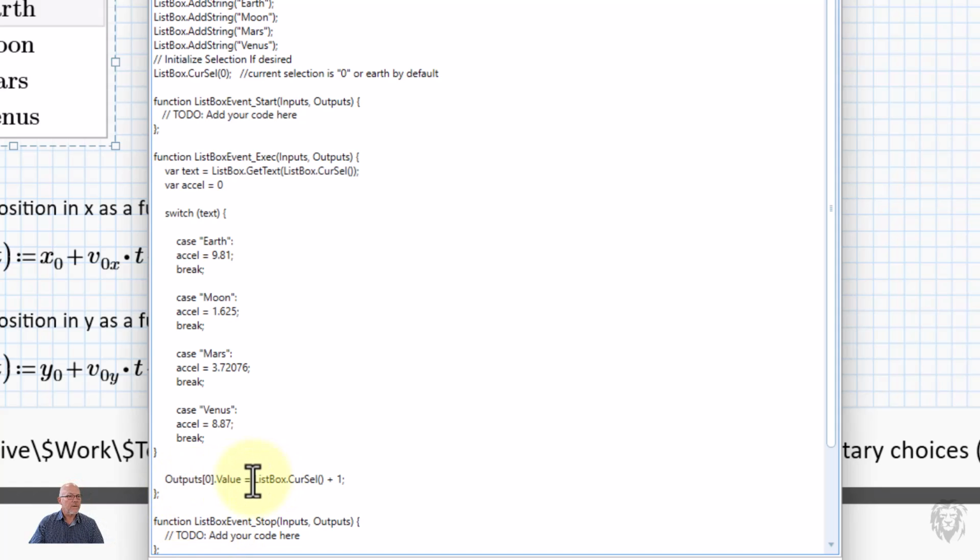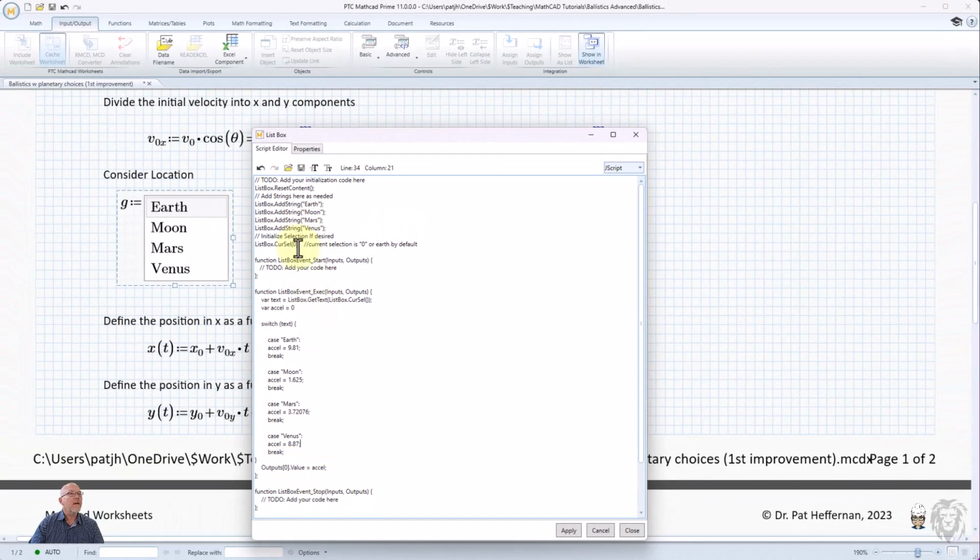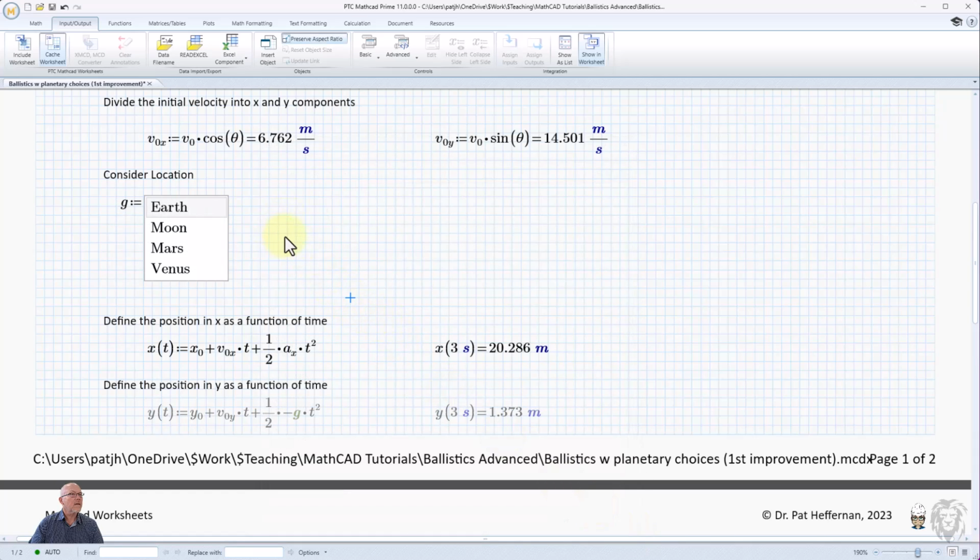So we want output 0 instead of the current selection. What we're looking for is our acceleration. And I think if we haven't made any typing mistakes, maybe we've done it. And we seem to be okay. Let's look. And so it seems happy. Let's get a value for G and just test this out. We're getting 9.81, we're getting 1.65. Okay, that looks good. So let's improve this.